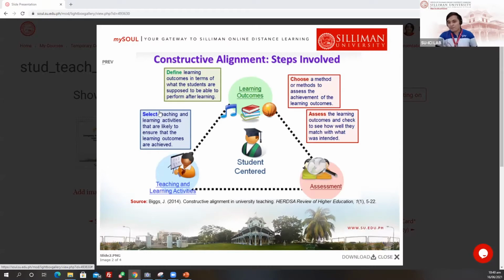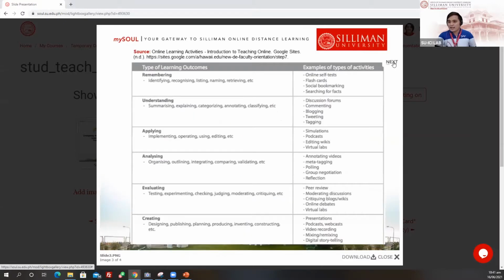So in this part, you can see this is a teacher-centered approach, and this is the student-centered approach. You can see in the middle, the student-centered approach. So it should have a constructive alignment of those three components, the learning outcomes or the ILO, and then you will choose now the TLA or the teaching and learning activities, and then you have your assessment. Okay, it should have a constructive alignment for those components. Next, here, this will show you the suggested TLA for online environment or online education or ODL.